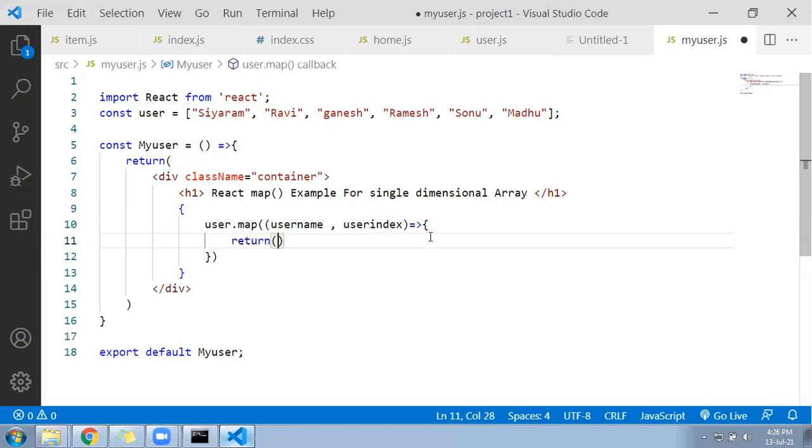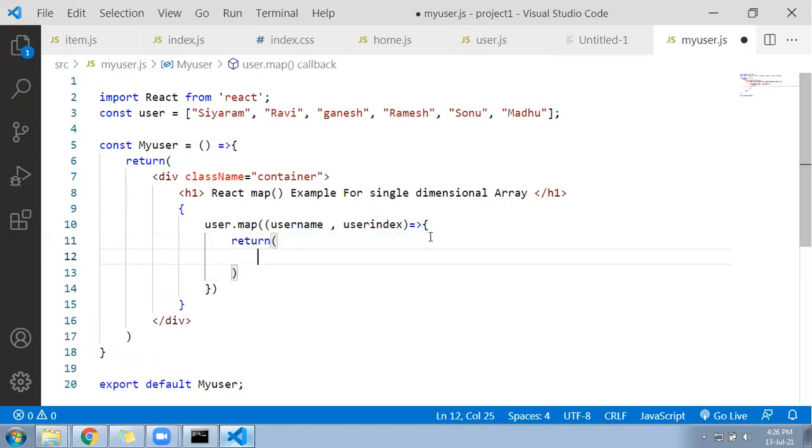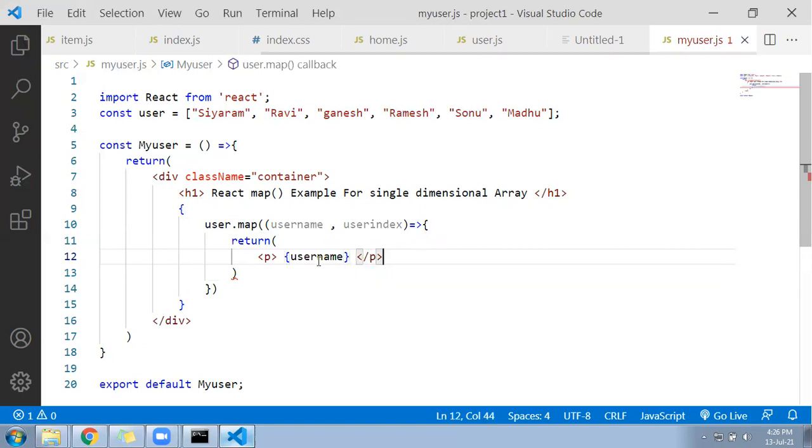Now let's go here and follow the fat arrow method and you have to write return. Okay, return, and inside the return you have to print simply, suppose I will write here a paragraph, and inside the paragraph I will print the username, simple username. If I print the username, you can see it will print the name of all the users, right?